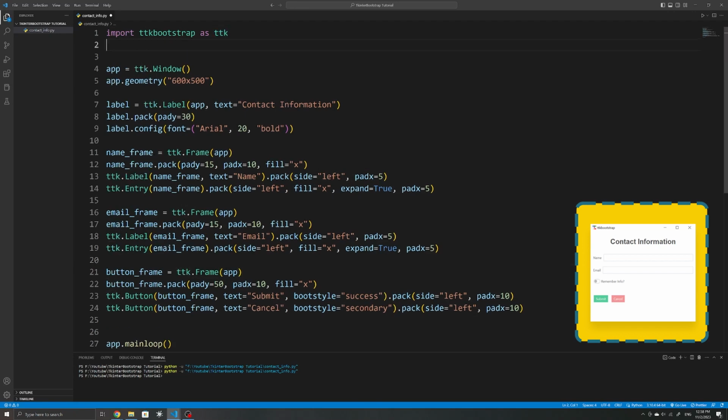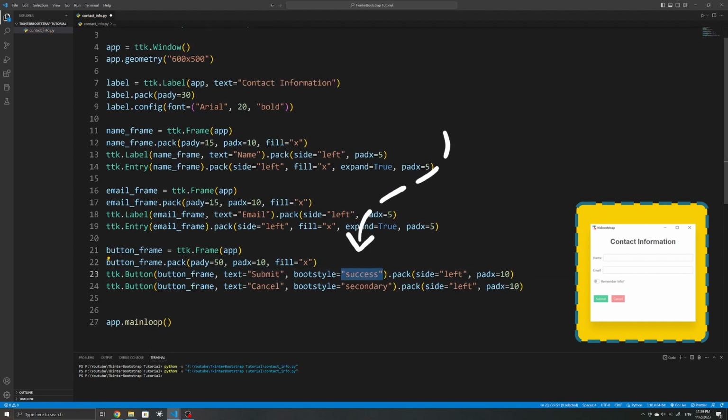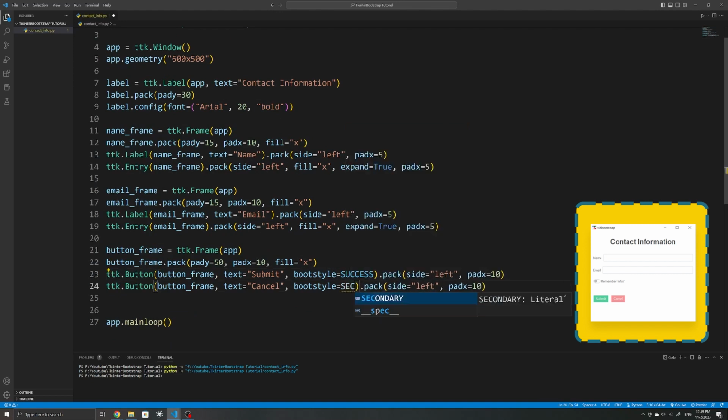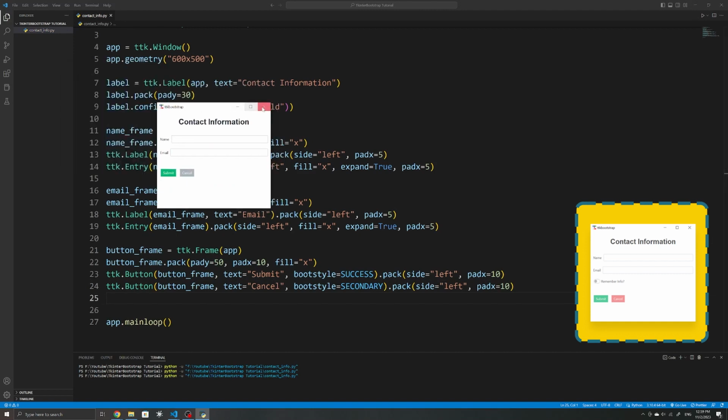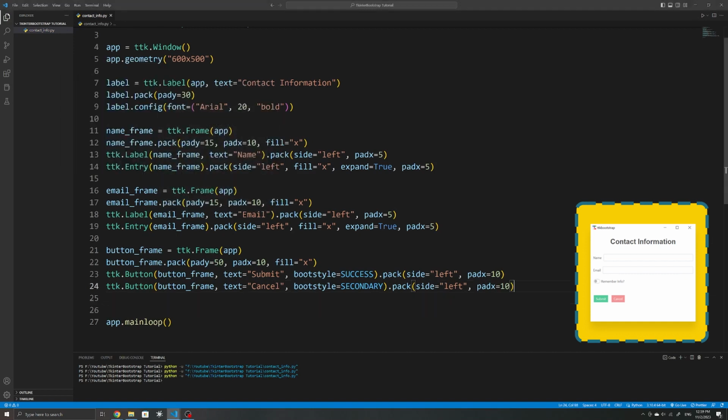To prevent that, TTK Bootstrap provides the TTK Bootstrap constants module, and we can import everything from it like so. What this does is that it provides the code suggestions for these preset style values. So instead of writing success as a string value, we can just use the success variable that this module provides. It will still give the same value of success as a string to the boot style keyword argument, but the benefit here is that it gives us the code suggestion, which prevents us from typing the wrong style value.